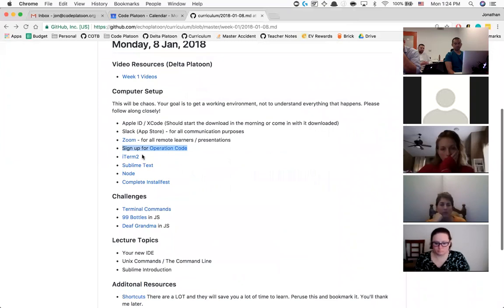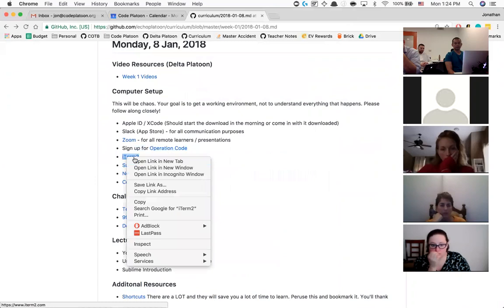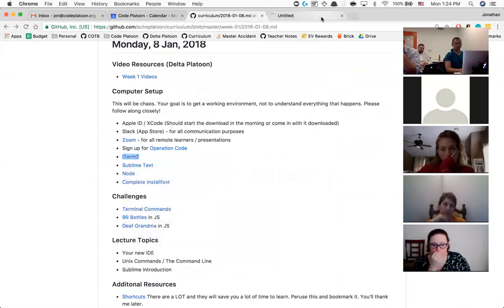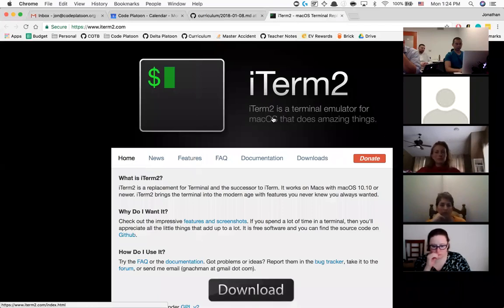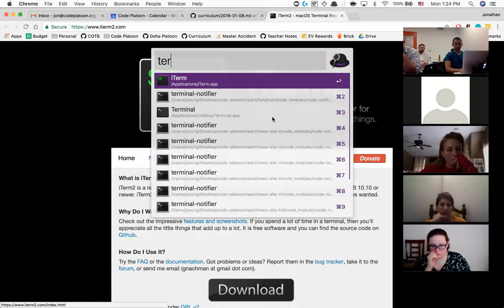The next 3 things that we're going to download. One of them is iTerm 2. This is pretty simple. You're just going to download it straight from the website. And basically, every single Mac computer comes pre-built in with something called Terminal.